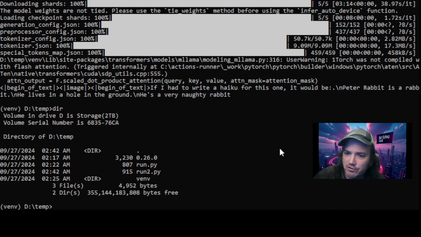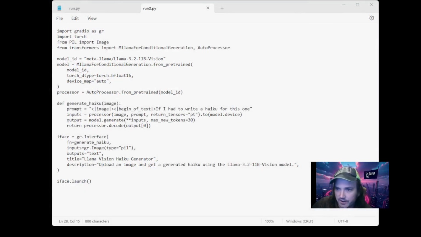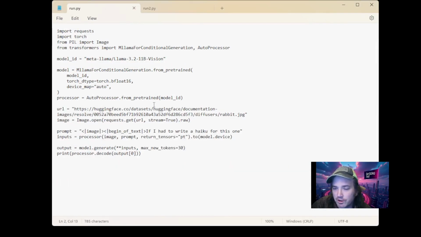We gave it an image in the code. Let's go back and look at it. This is our original one. It told it to look at this picture of this rabbit. Let's go see what the picture looks like. We get that.